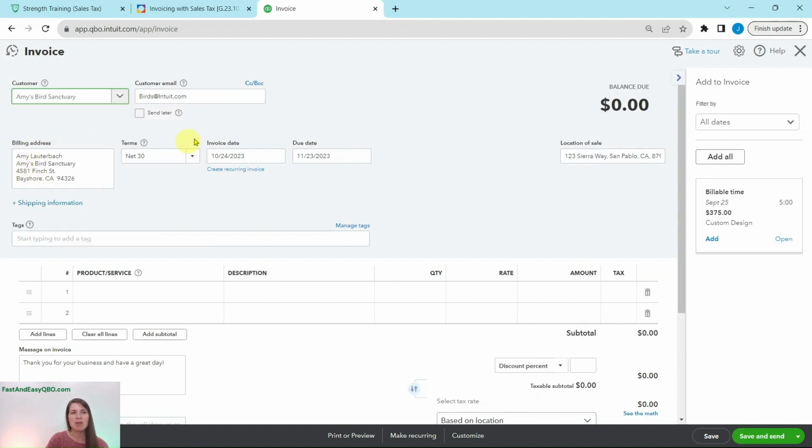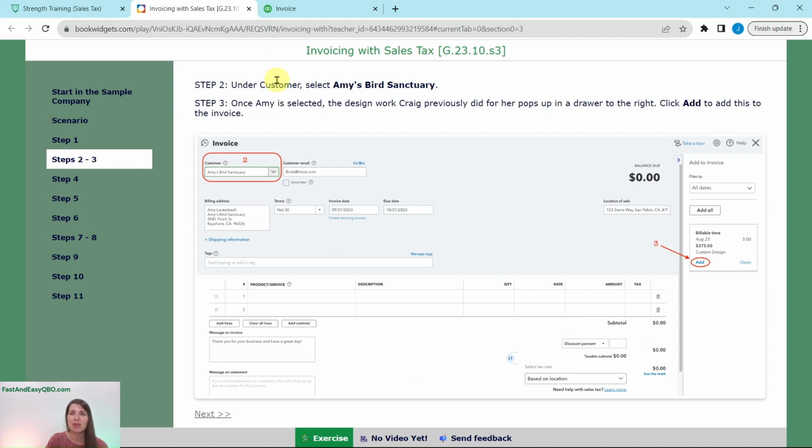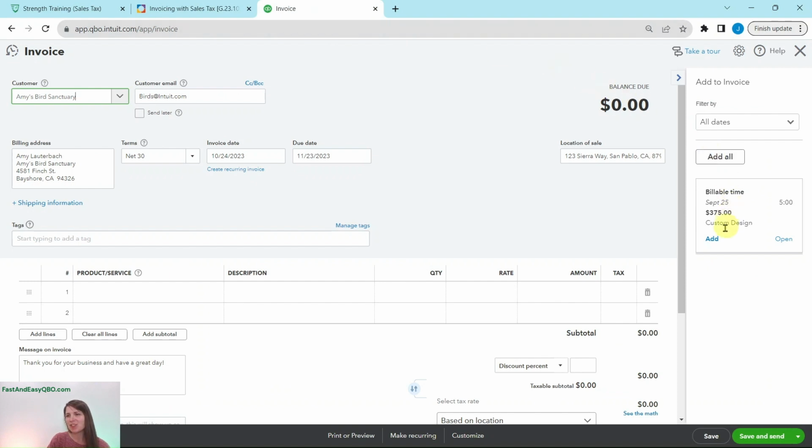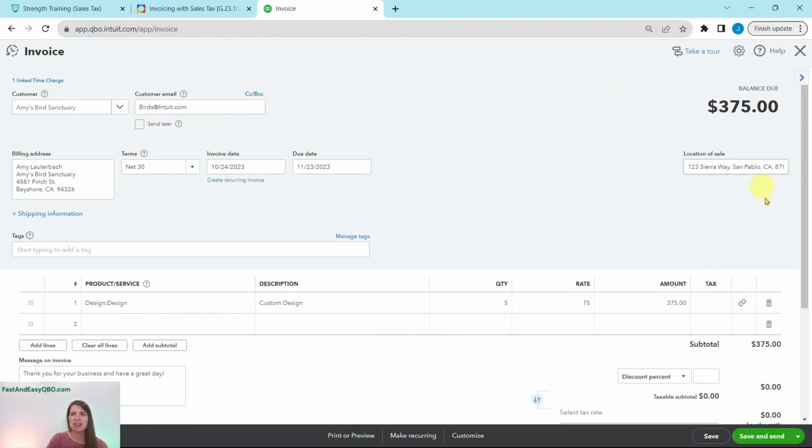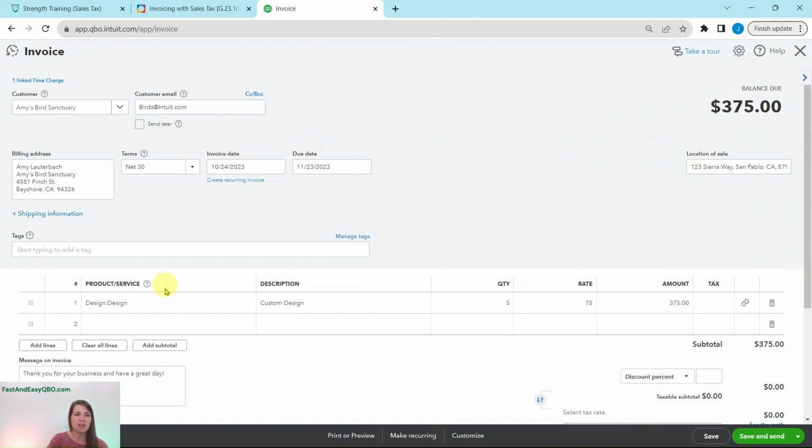And when you do, her information will populate, as well as you see on this side, a little pop-up drawer showed up with billable time for custom design. This is what Craig was asking to be invoiced in addition to the rock fountain. So in order to add this to the invoice, all we need to do is simply click add. So click on the blue add link right there. And when you do that, you will see that it has taken it from the pop-up drawer over here into the invoice.